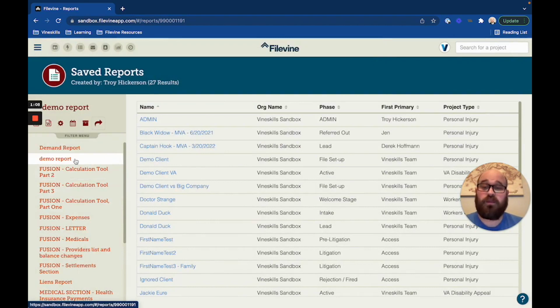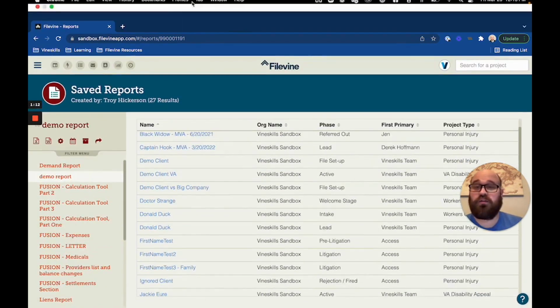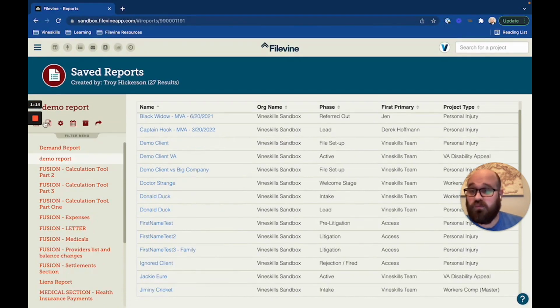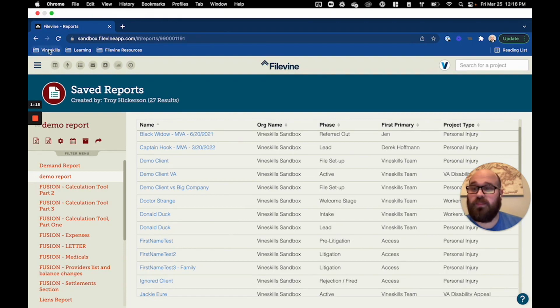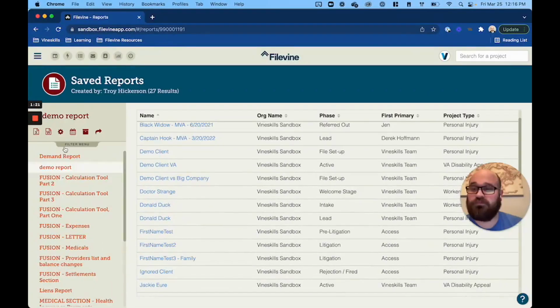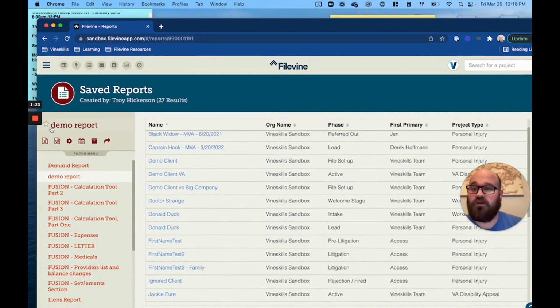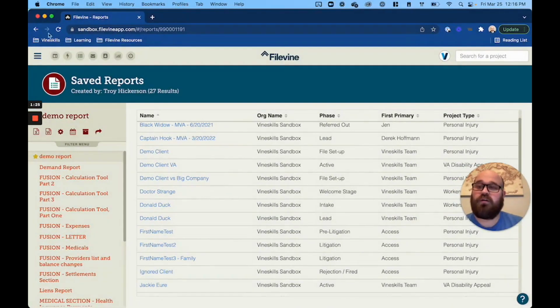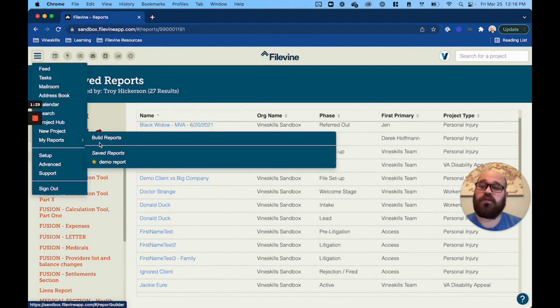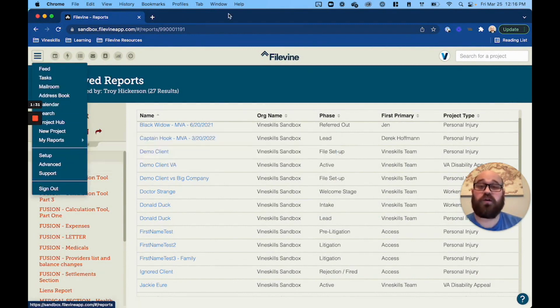You can also star your report, which the little thing is in my way. Let me see if I can move this a little bit. Star your report, there you go. And from there, whenever you come to your My Reports, you can find that report that you've already favorited.